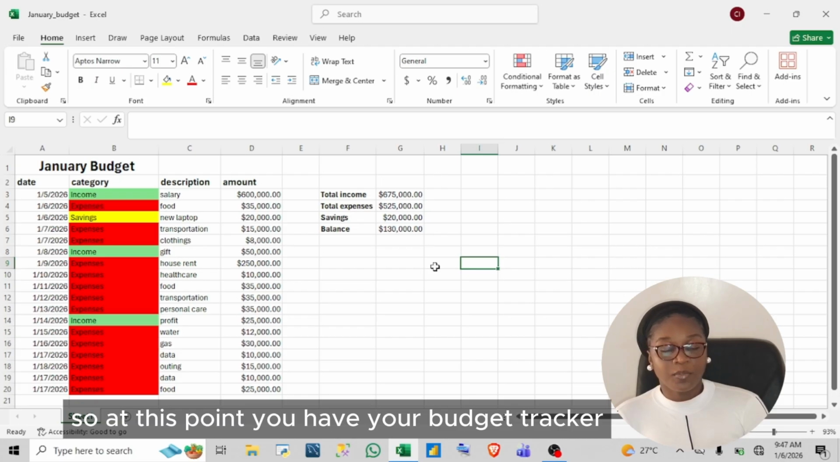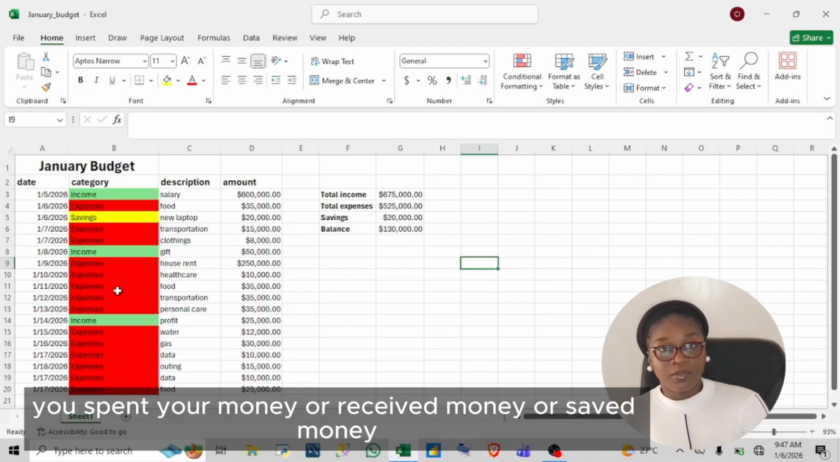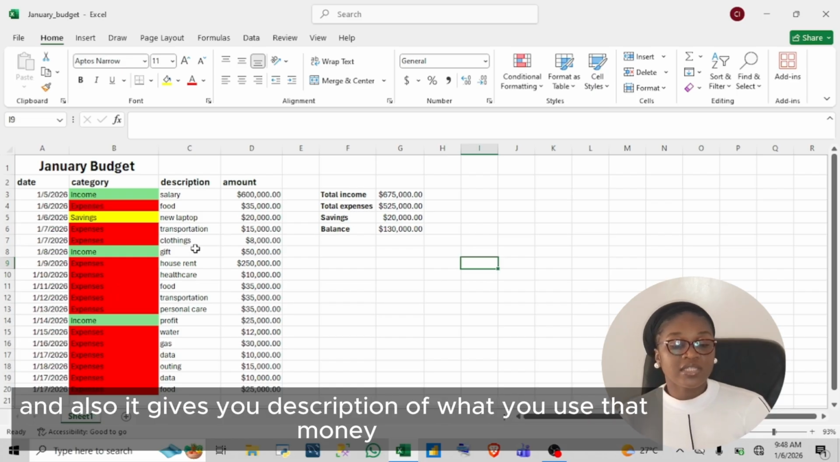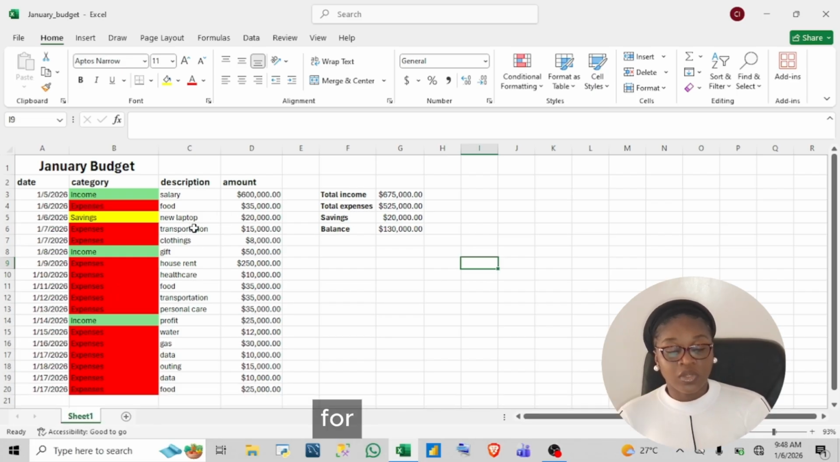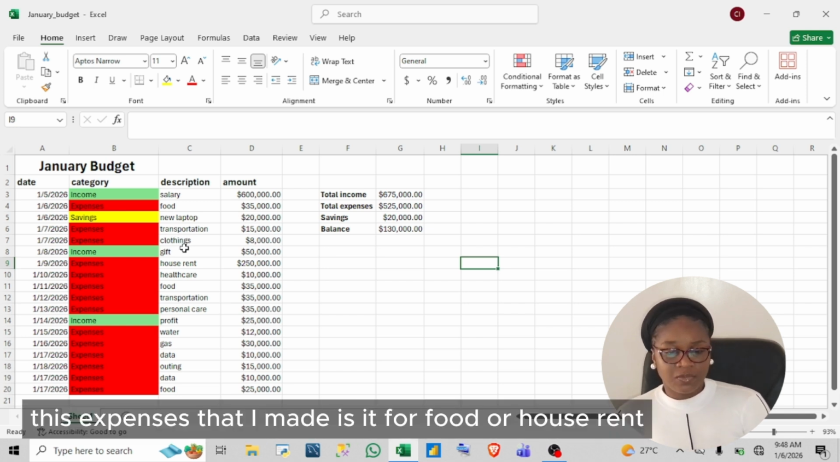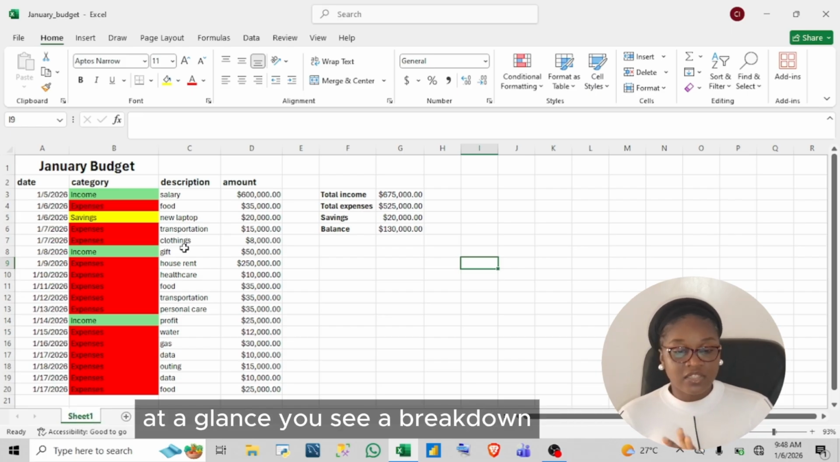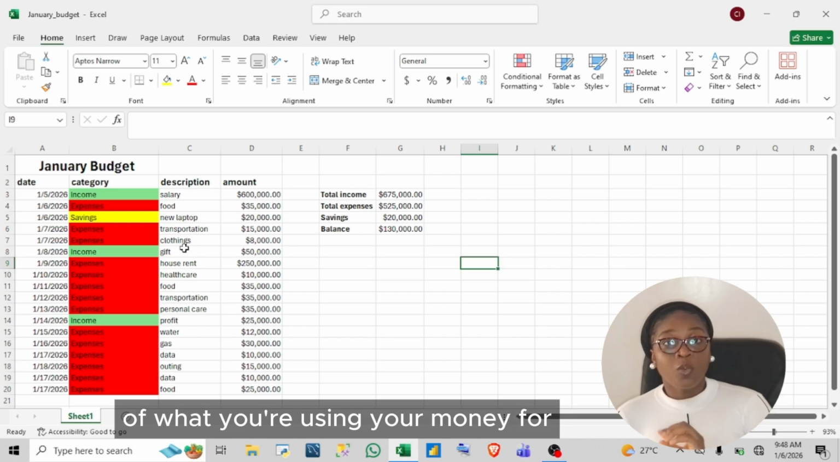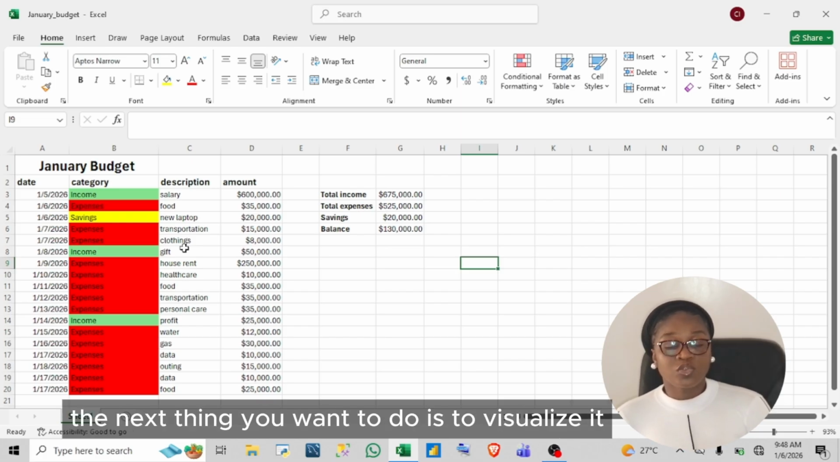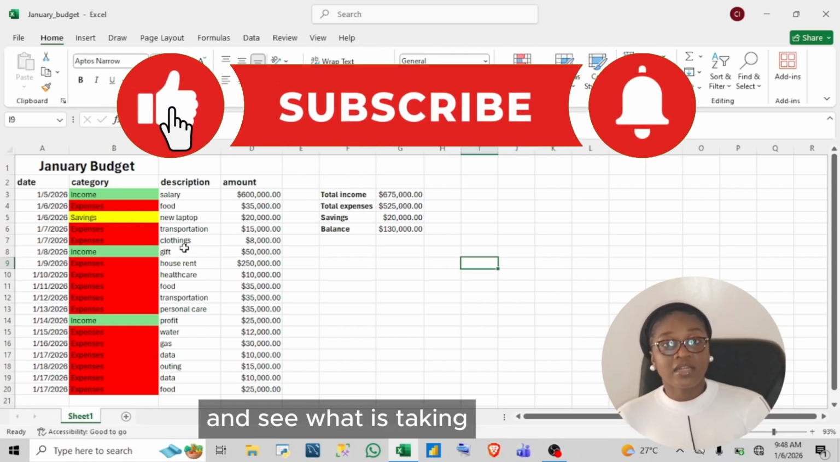So at this point, you have your budget tracker that tells you the dates you spent your money or received money or saved money. And also it gives you a description of what you used that money for. This money that came in, is it salary or gift or profit? Or these expenses that I made, is it for food or house rent or transportation or water, gas, utilities? So at a glance, you see a breakdown of what you are using your money for. The next thing we want to do is to visualize it so that at just a glance, you are able to look at it and see what is taking the most of your money.